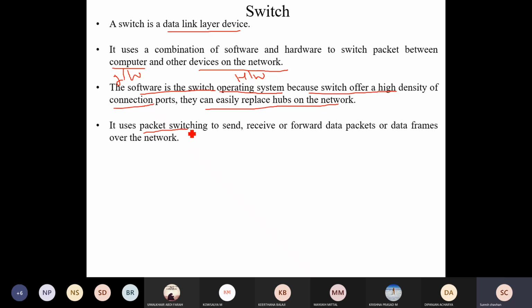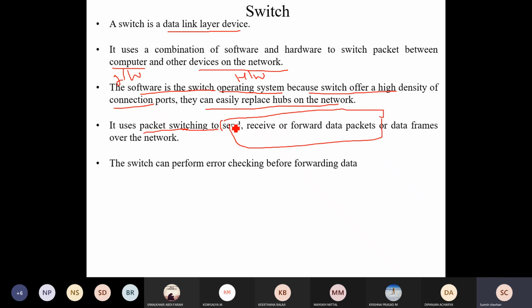And a very important one, it uses packet switching in order to send, receive or forward the data packets or the data frames over the network. And also the switch has a very important function, which is identifying and correcting the error involved in the packets or the frame while forwarding the data.